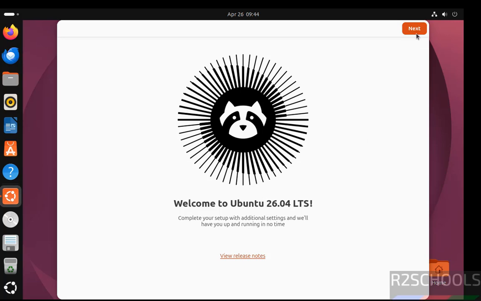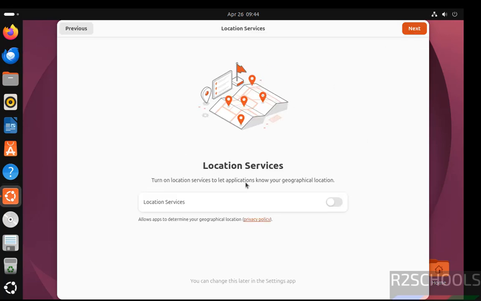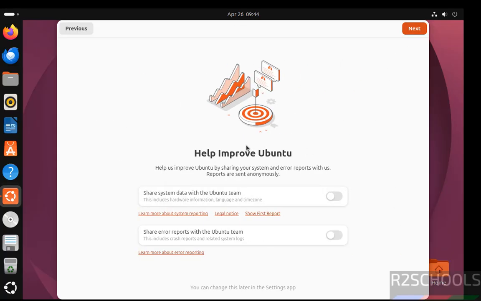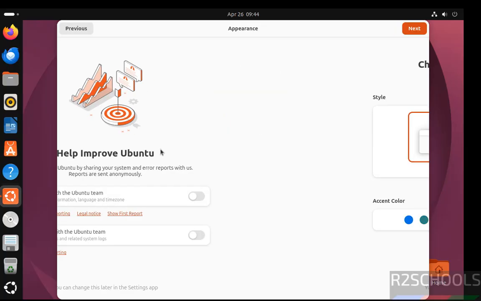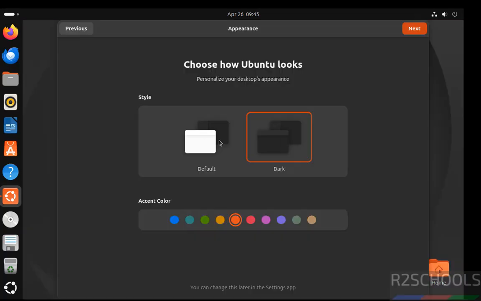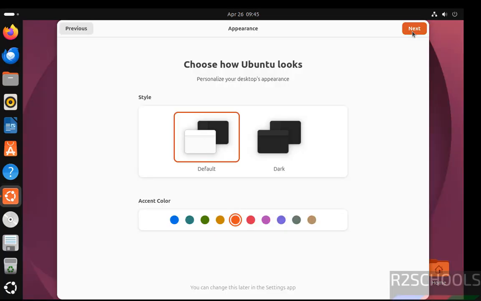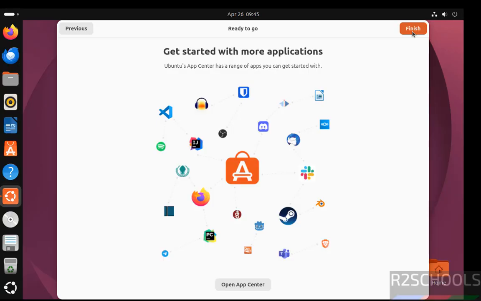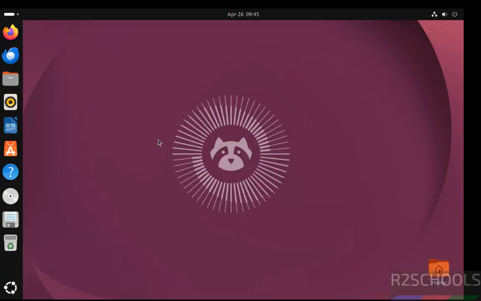Click on next. Want to turn on this location services, you have to turn on like this. It is up to you. Then click on next. I am going with all these defaults. Click on next. Select the style and accent color. I am going with the defaults. Then click on next. All done. Click on finish. Now open terminal.